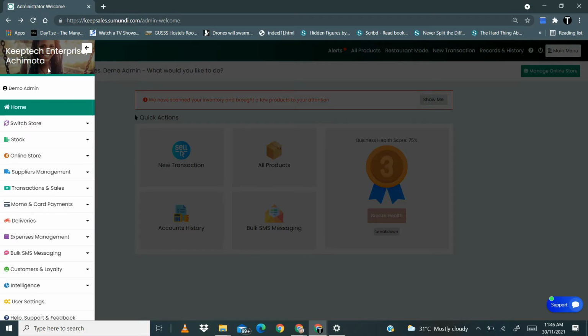When we click on the main menu, you notice first and foremost that the name of your shop is displayed here. This is very important because if you have multiple branches and you are using one account, you'll be switching between these shops. So you would have to take notice of which shop's interface you are working on. Now then we have the demo admin. Whoever is logged into Keepsales, your name is going to appear here. So if you ever log in and you see a different name other than yours, it is not your account.